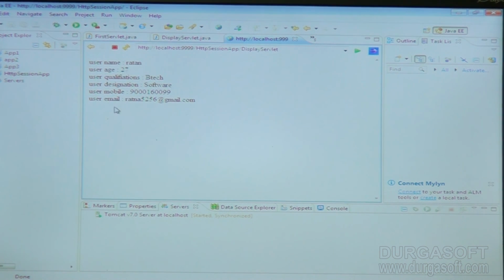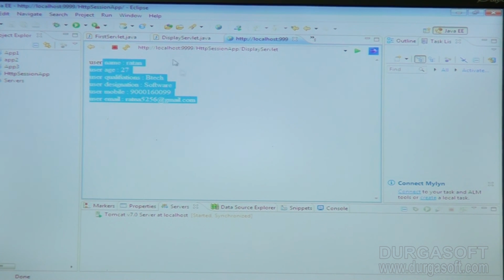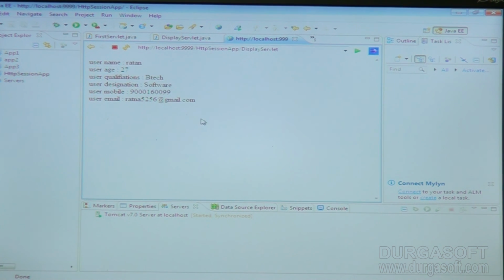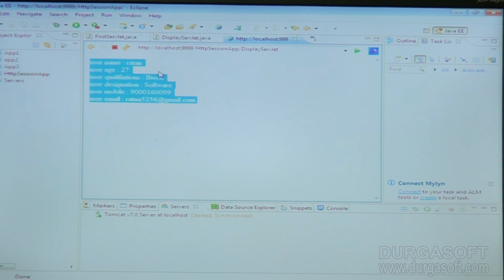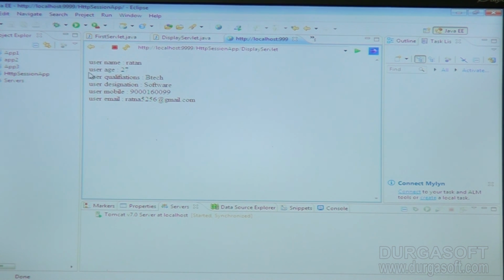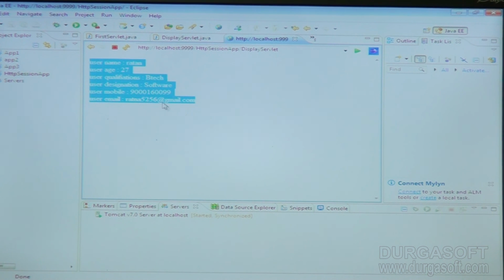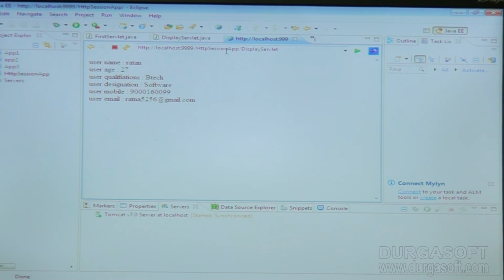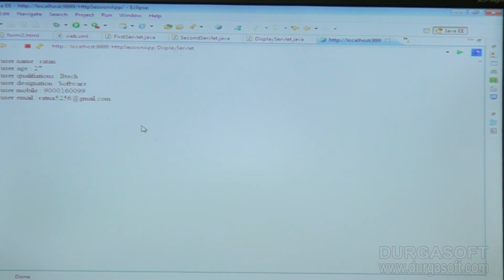If you want to store these details in a database, write the connection logic in the display servlet. The details will be stored in which object here? This is my complete personal details. Username is Ratan, user age is 27, user qualification is BTech, user designation is software, user mobile is 9000160099, user email is what? ratna5256@gmail.com. Tell me, in this way we are maintaining the client's previous request details at the time of processing later request by using which object here? HTTP session object. It is called what? HTTP session tracking mechanism in Java.